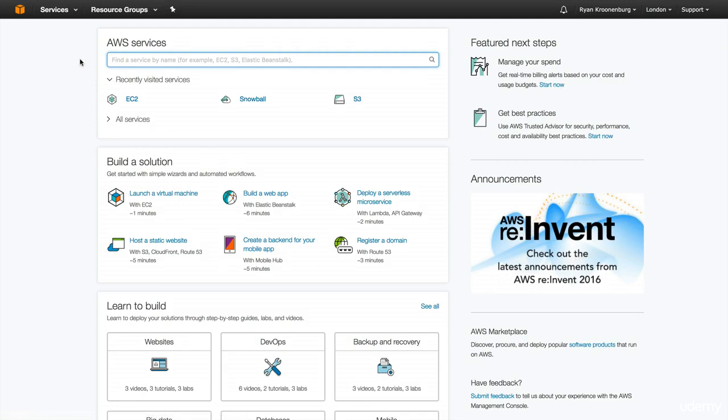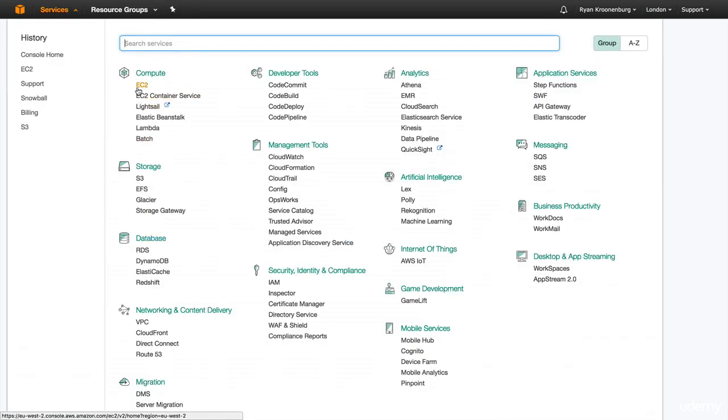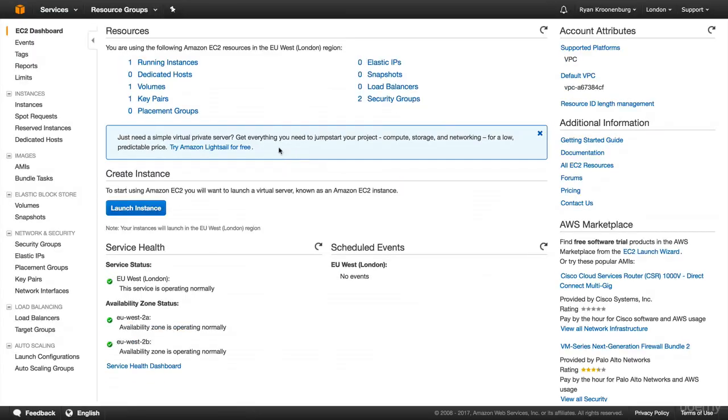Okay, so I'm in the AWS console. I'm just going to go back over to EC2 and we'll be able to see in our splash screen now we've got one running instance. Attached to it is our EBS volume, so our virtual hard disk is there. Then we've got our one key pair. This is the key that we created when we first created our EC2 instance.